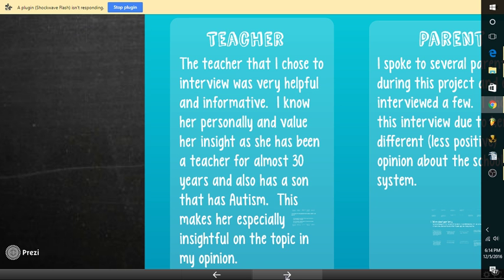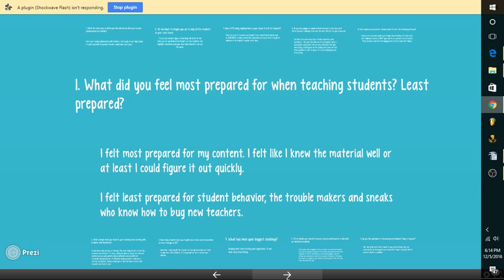The teacher that I have, I chose her because I knew her personally since I had her in school. But she's also been a teacher for almost 30 years. But her son is also autistic, or has autism, a better way to put that. So it makes her insight especially unique. So I really wanted to see how she felt about it. Let's see. I'll give you a second to read through these before I click on.